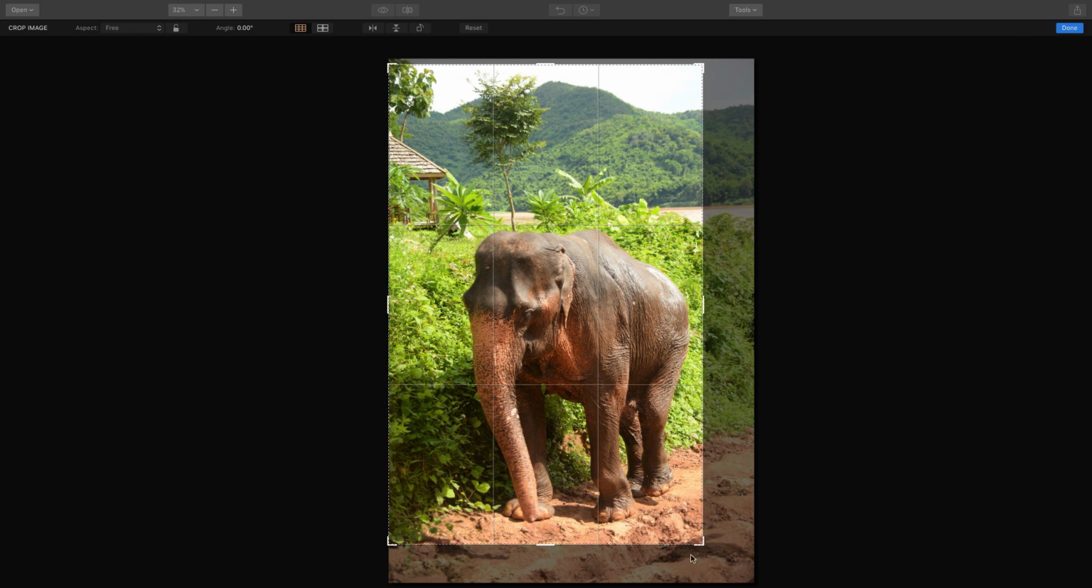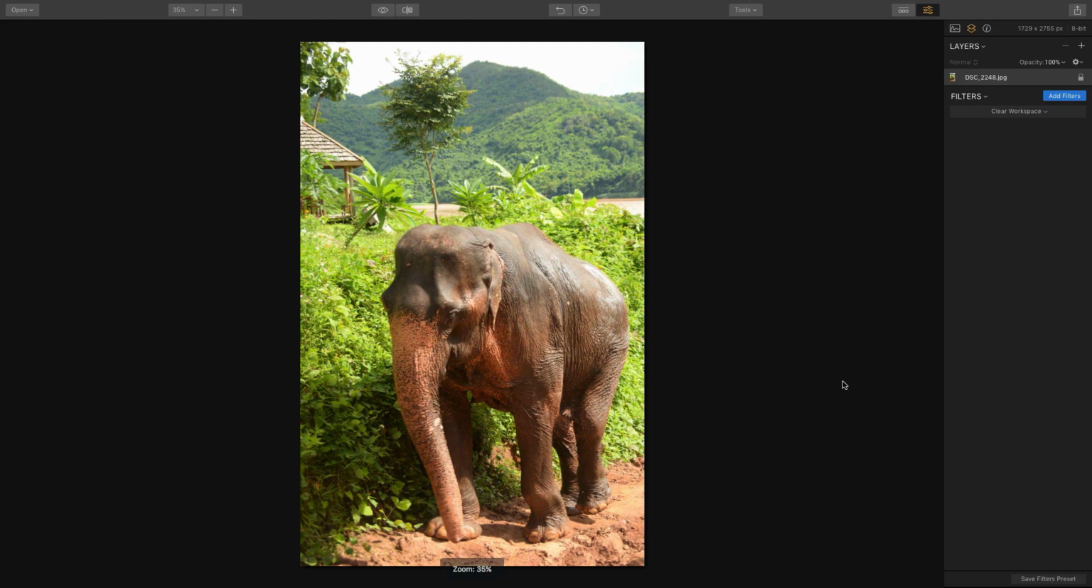It's just getting rid of a little bit of that dirt in the front and getting rid of some of what I consider that empty space on the right-hand side, because I don't really want the elephant centered. I want it to look like he's got some room to move into the photo. And so that's why I cropped it that way. But let's go ahead and get started with this.